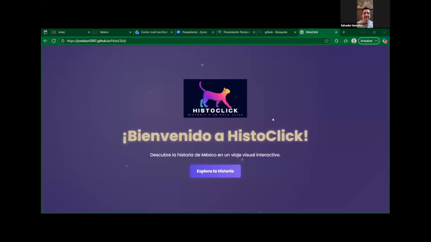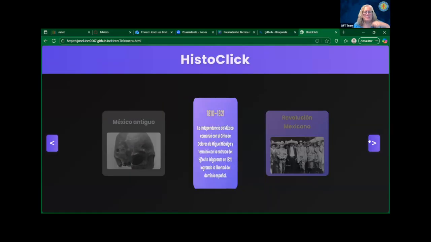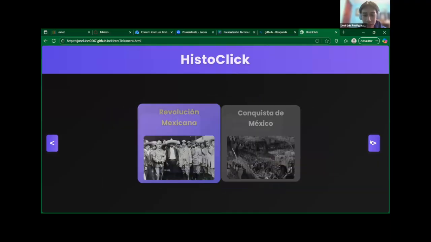Can you see my screen? Nope, I cannot. No? Yes. Well, this is the website.